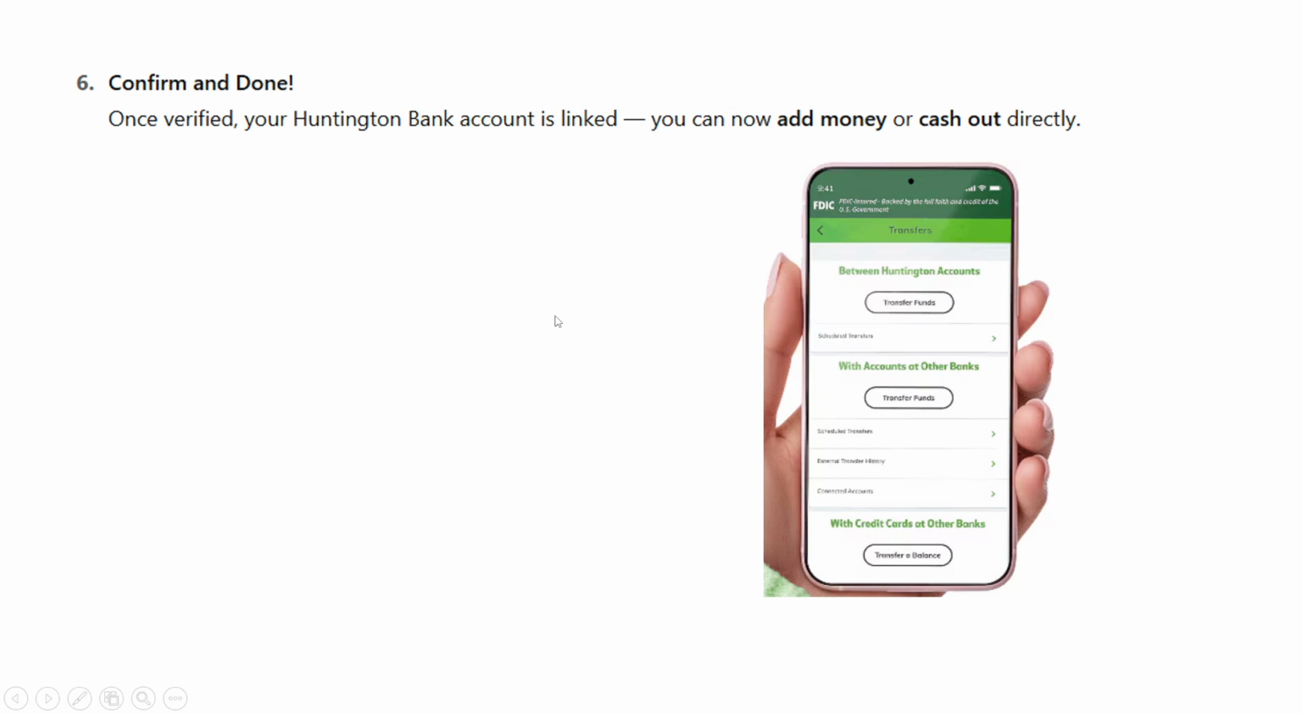If the bank doesn't appear in the search, try again after a few minutes or update Cash App to the latest version. You can return to the linked bank section at any time to confirm the connection, select a different account, or remove it if needed.